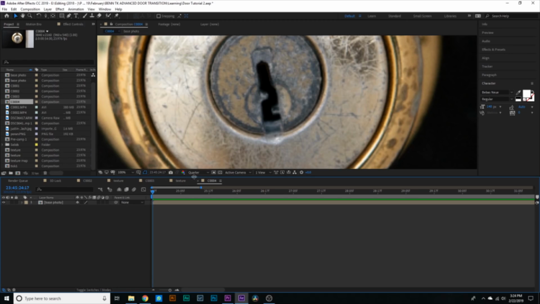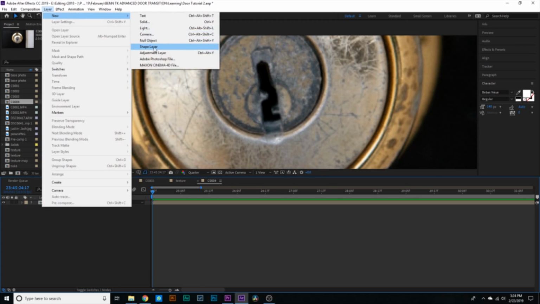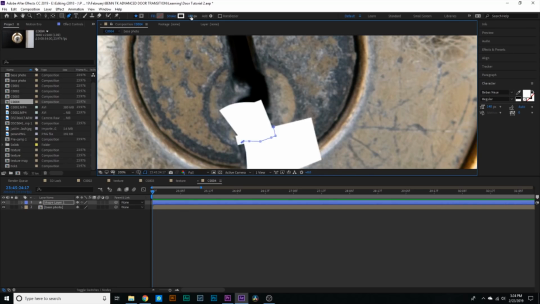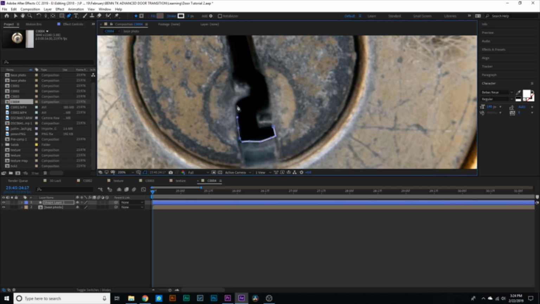The next thing we're going to do is we're going to go up to layer, new, shape layer, and we're just going to draw a quick path around the keyhole once again. We'll make the stroke just 2.